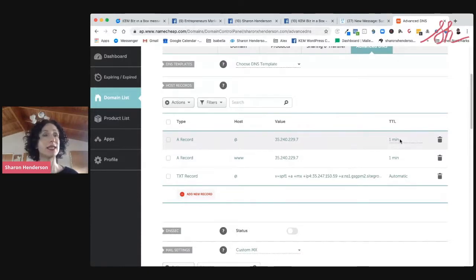So that, in a nutshell, is how you change your domain name at the domain registrar, how you change your records so that you can point your domain at whichever site you want to point it at. And then what will happen is that when I go to my SharonXHenderson.com site, that's the URL that you will see there.